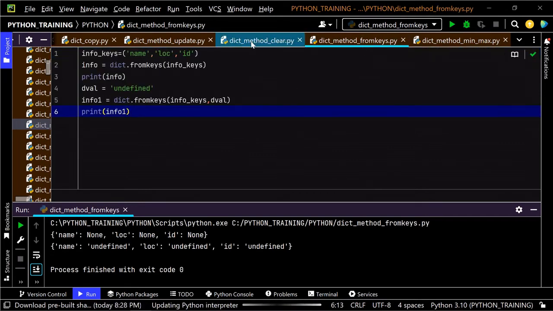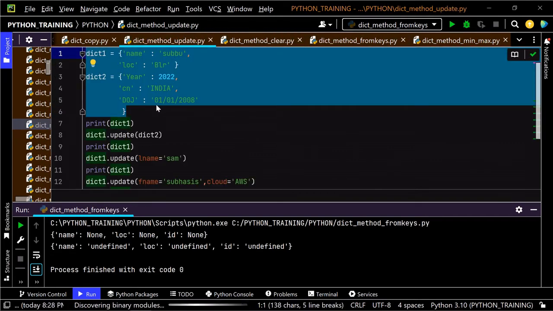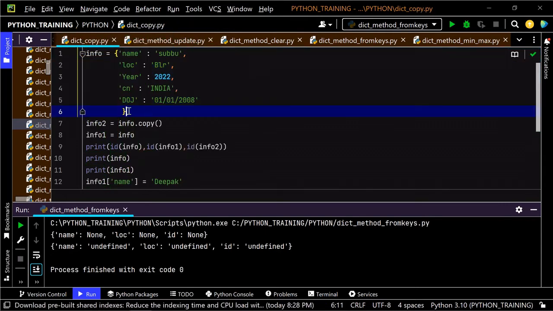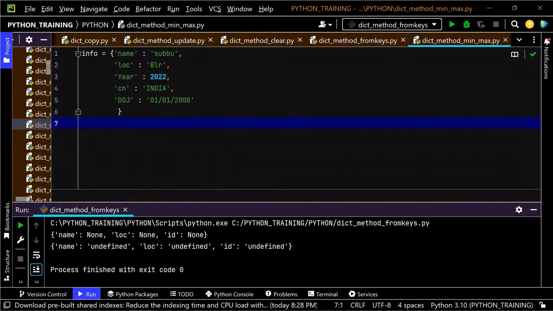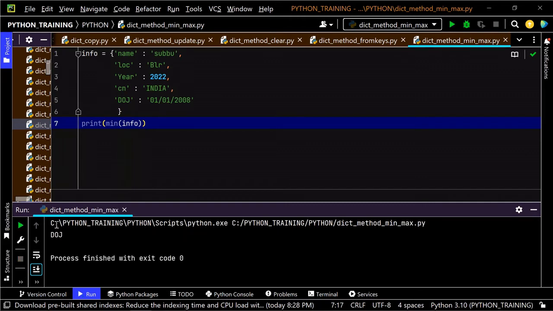Now look here. I'm just going to use the same dictionary here. Now I'm going to print the minimum of info. Guys, look here. What is the minimum of info? The key, if you look at it, starts with C, so it should be printing DOJ. It's a capital case, because capital case comes before small case in the alphabet.